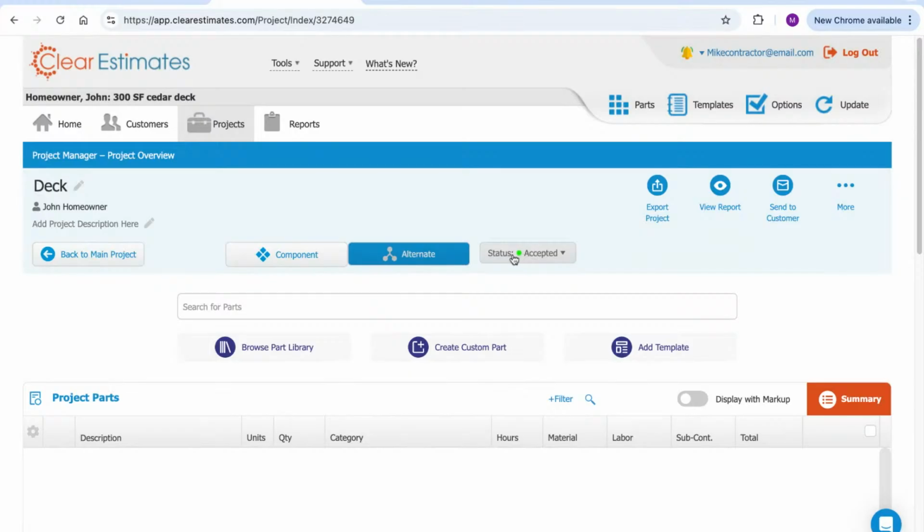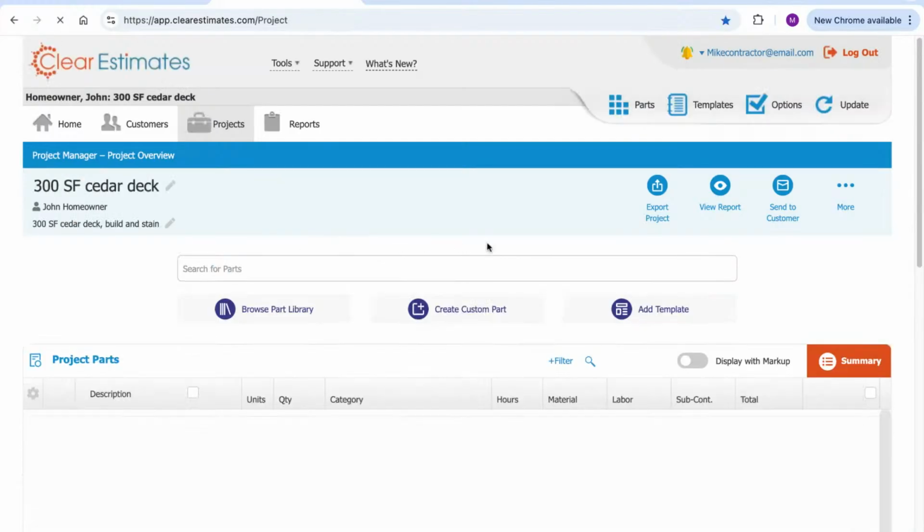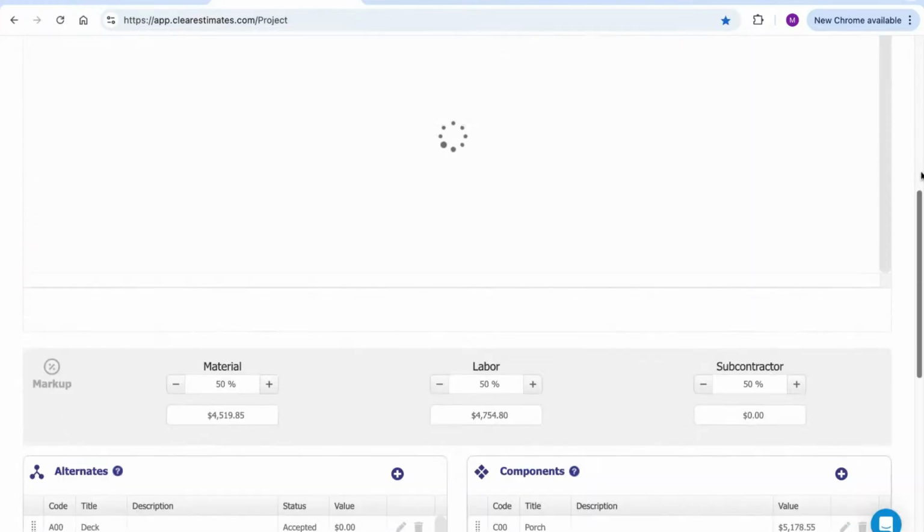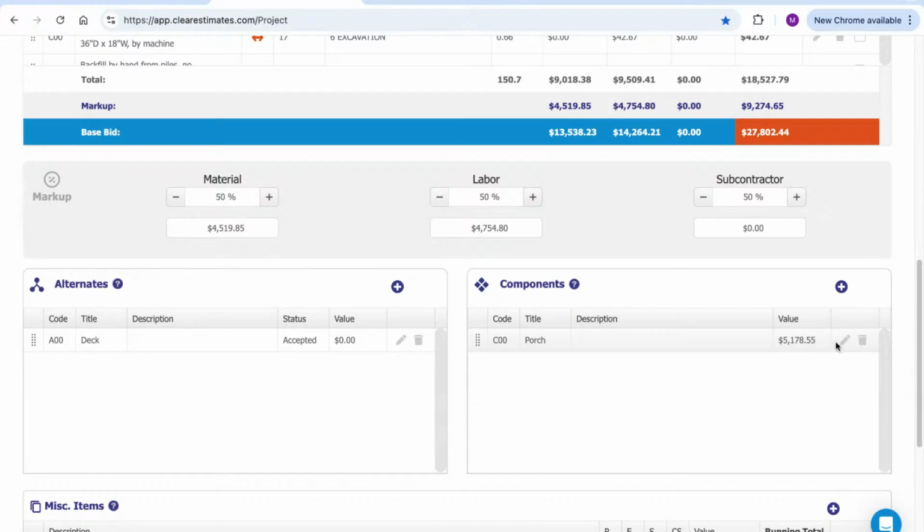Let's say they accepted a change. You can actually toggle back and forth between alternates and components. So they wanted to go ahead with a change. You send out a change order, they sign it. Then you can convert it to a component if you wanted that included with the project costs. So you could do those. You can kind of toggle those back and forth, alternates and components.